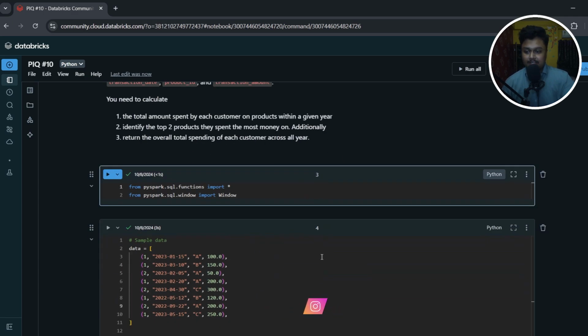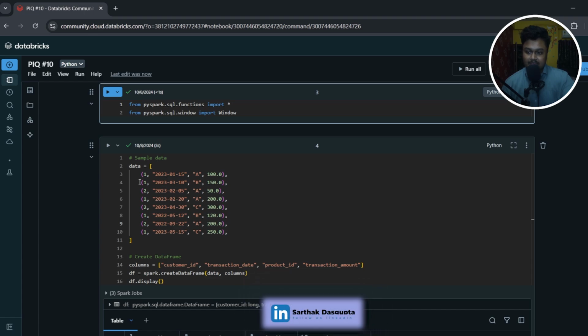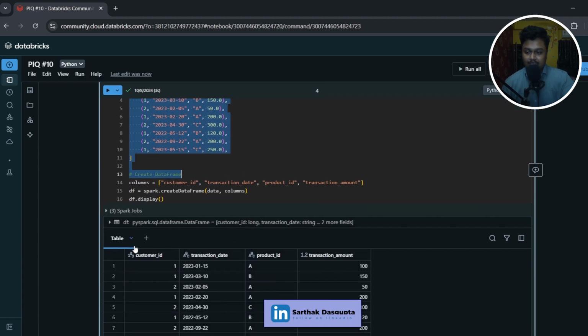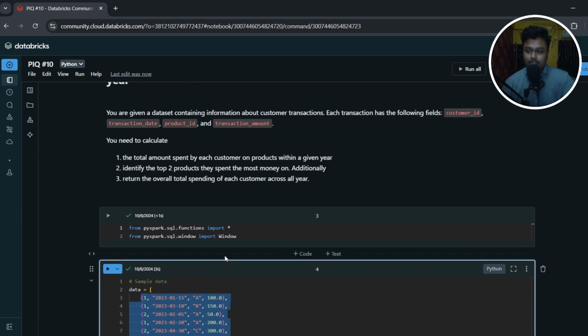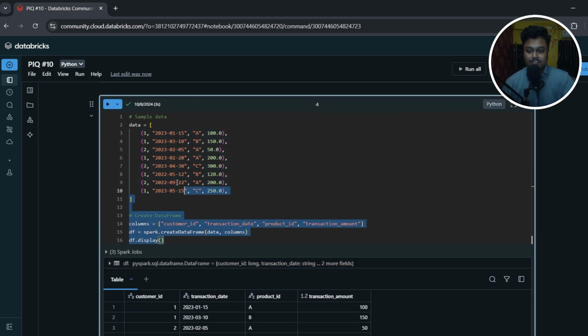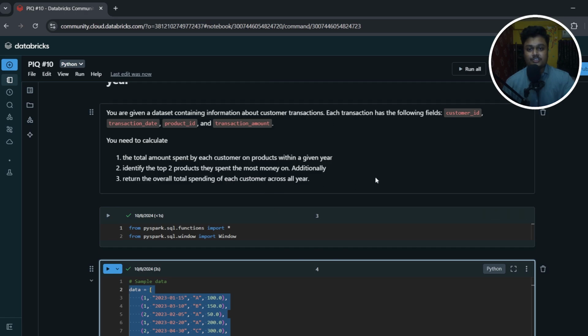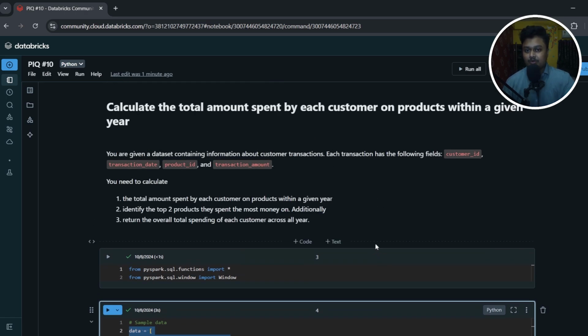Let's take a look at the data first. So as you can see, I have the input data here, and we have customer ID, transaction date, product ID, transaction amount. So based on this input, you have to calculate all these 3 things. The link to this notebook is in the description, and you can reuse this input data and try to solve this question on your own. Meanwhile, let's check out the solution.